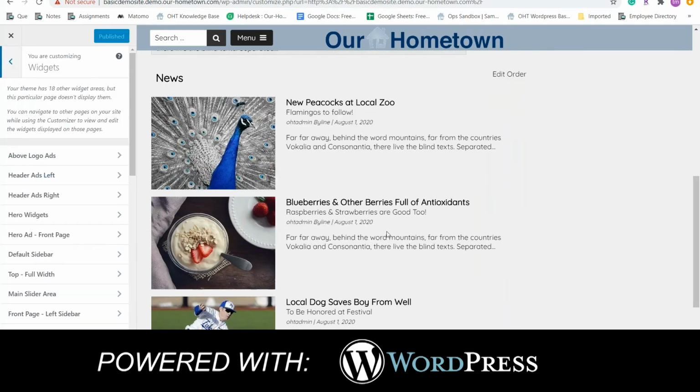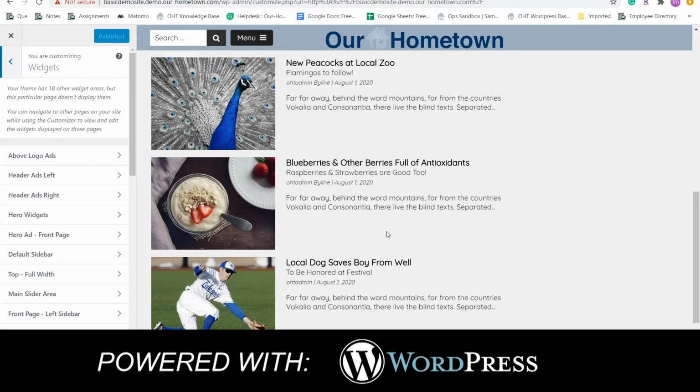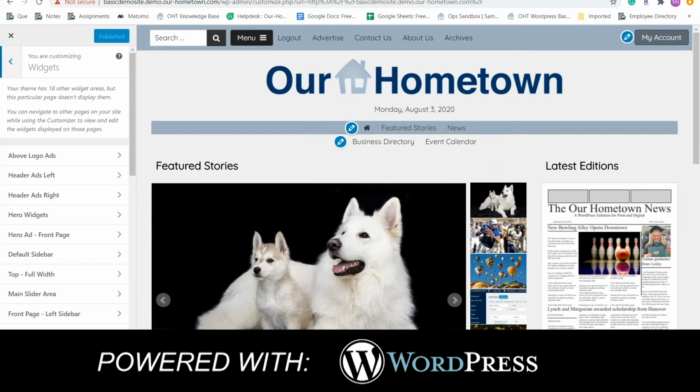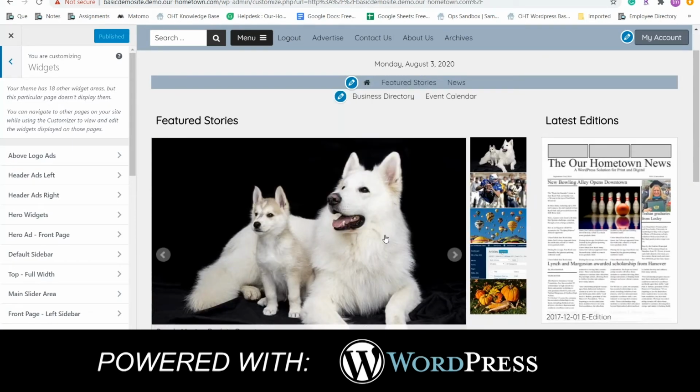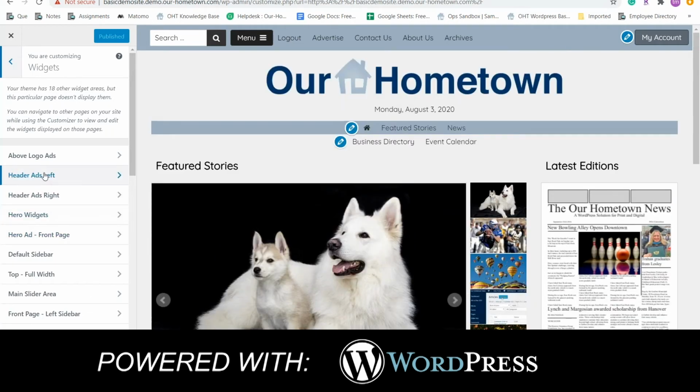So last but not least, we have what is likely the most useful section when it comes to customizing your website. I got to agree with that. The Widgets tab, which allows you to choose from, what does it say? All of the available widget areas. Yeah, so this is basically just named in a way to be descriptive of where you're looking on the home page. So above logo ads, header ads left. Those are two pretty good ones.